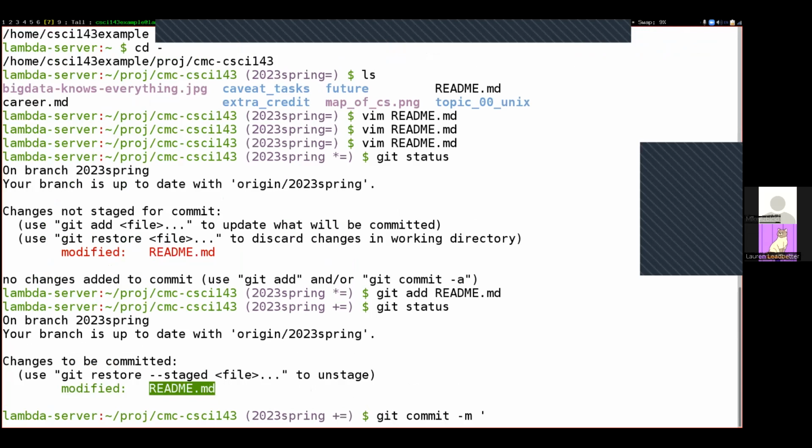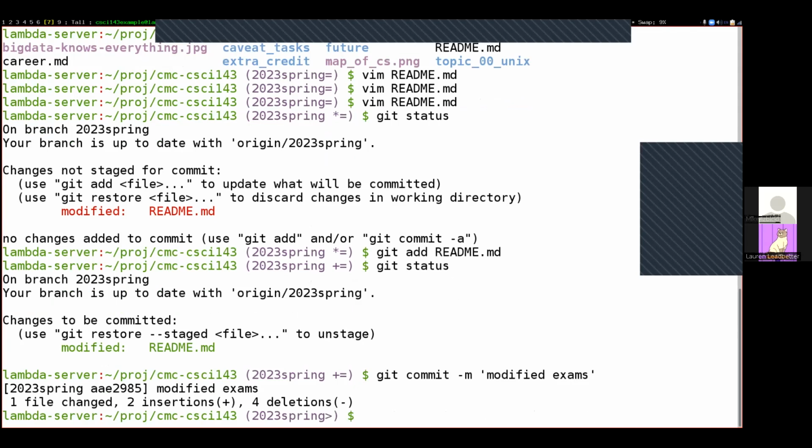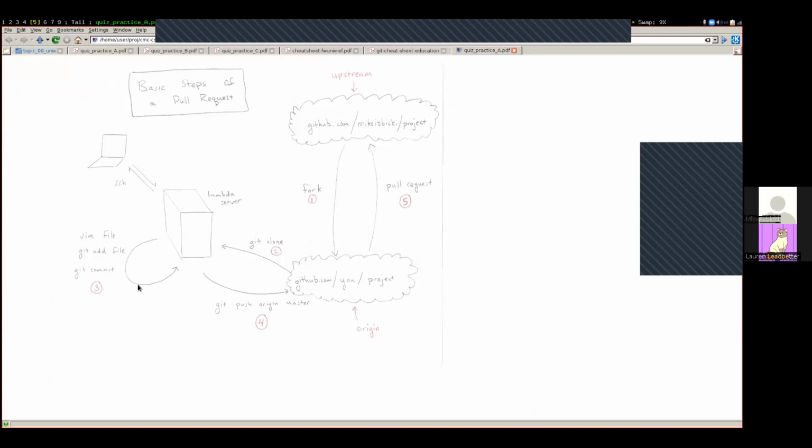And then the git commit command is how I actually tell Git to create this commit, to save this state for the future. And this -m, whatever comes in the quotation marks over here, is intended to be the commit message. There's lots of different philosophies about commit messages. In this class, you're never going to be graded on a commit message. But here I'll just say something short like "modified exams," and hit enter. And this 3-step procedure, running vim on the file you want to edit, then running git add, adding that file, and then running git commit, corresponds to this step 3 of the pull request workflow.